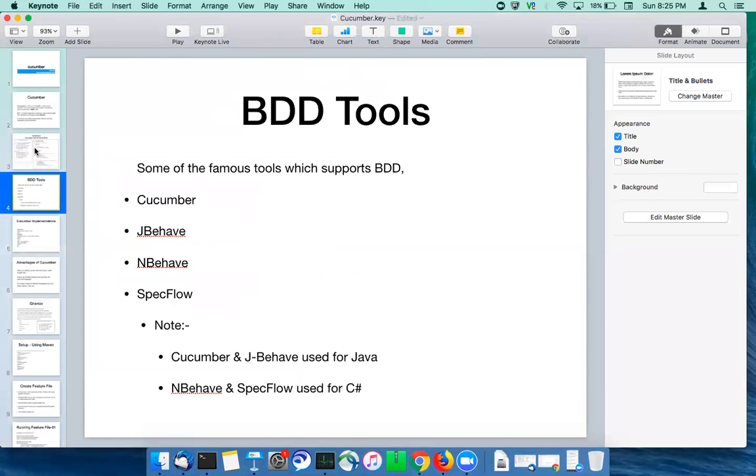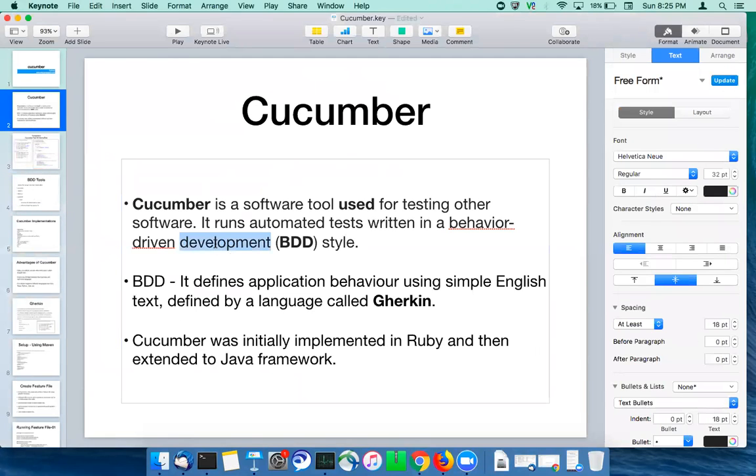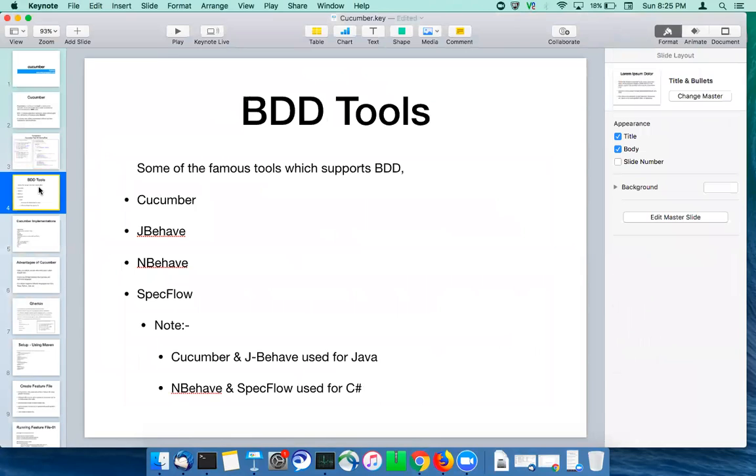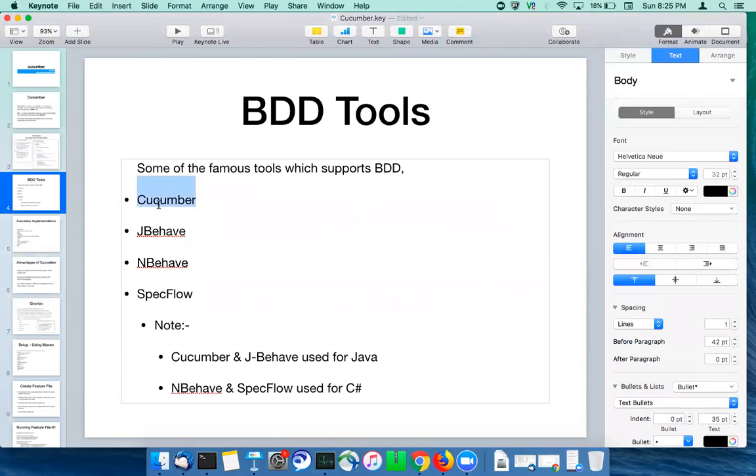So Cucumber is one of the behavior-driven development tools, right? So what are the other behavior-driven development tools? Cucumber is the most famous tool. And other than Cucumber, we have JBehave. Cucumber and JBehave have the implementation for Java.